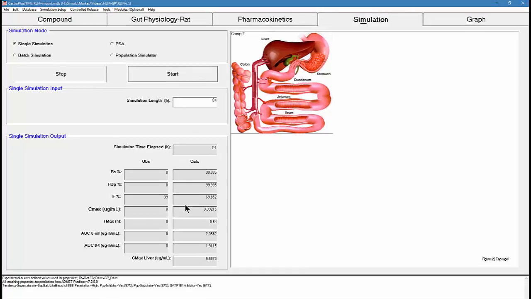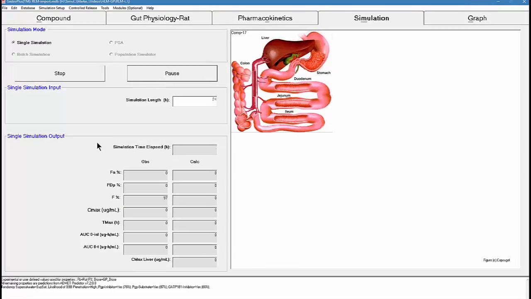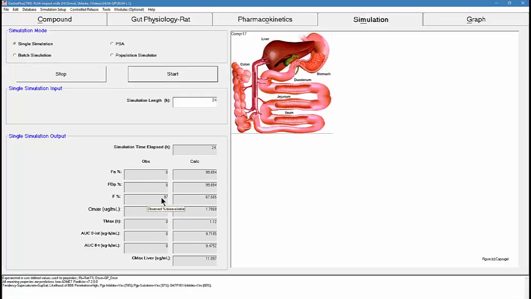and you can compare it to the observed value. And then finally on the third one, I'll do another simulation here of this compound, and then you'll see the results there. So that's how to run these.